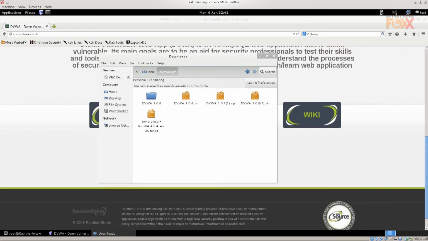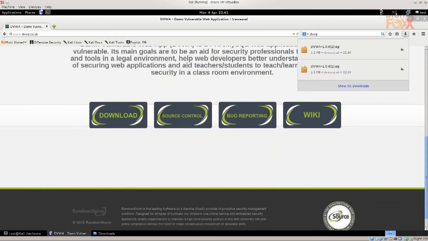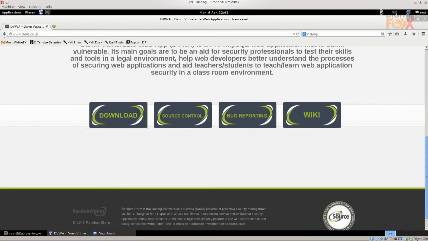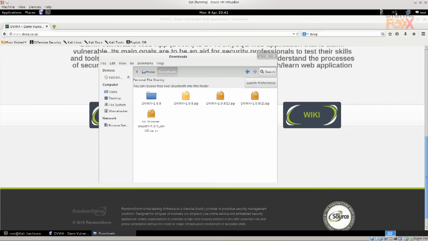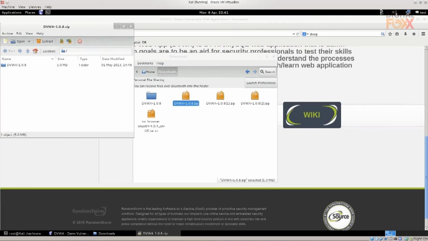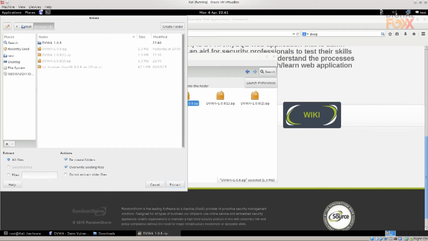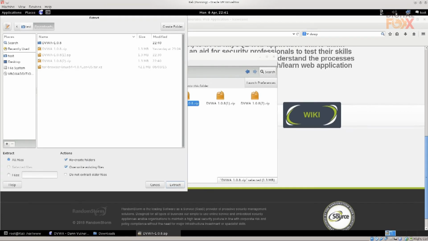I have extracted it several times and not sure where the files are going anymore, but it's going to be in the downloads folder. If you don't want to open it from the browser, just navigate over to your downloads folder, and there you go. You have a zipped file. I have 3 of them, 3 exactly the same files. Double click on it, click extract again, and click extract here, and that's it.